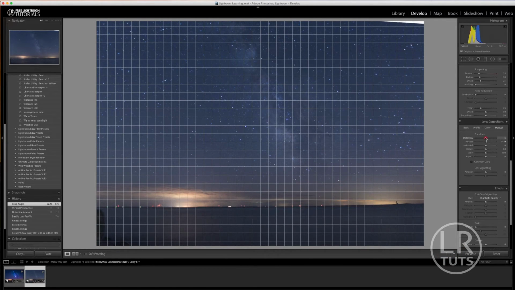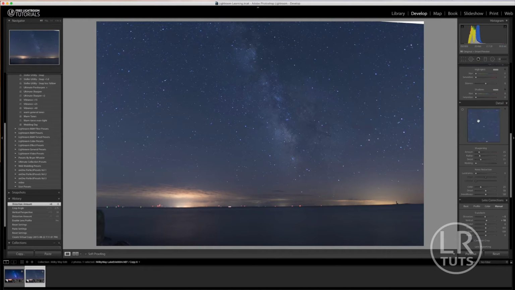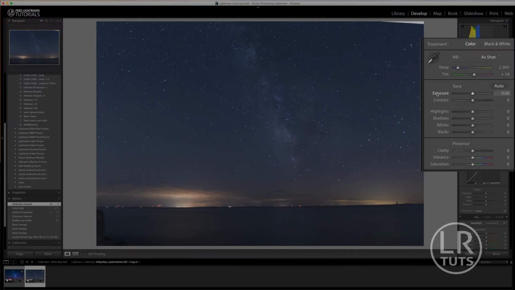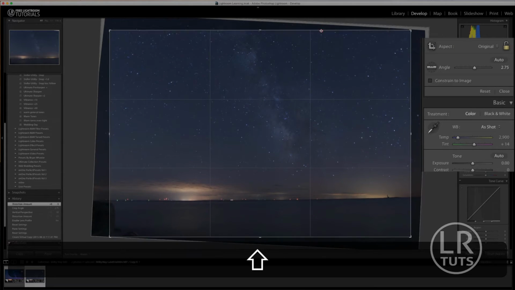Every lens is unique, and like I said, you want to make sure you correct the lens distortions before you really process the image. Once I fixed the distortion problems, I then started to adjust the exposure elements that are all located in the basics panel.